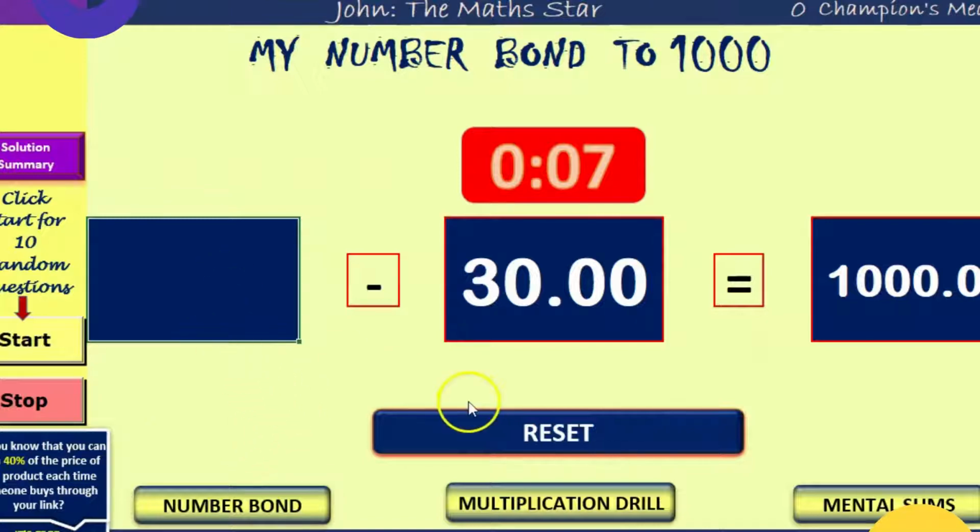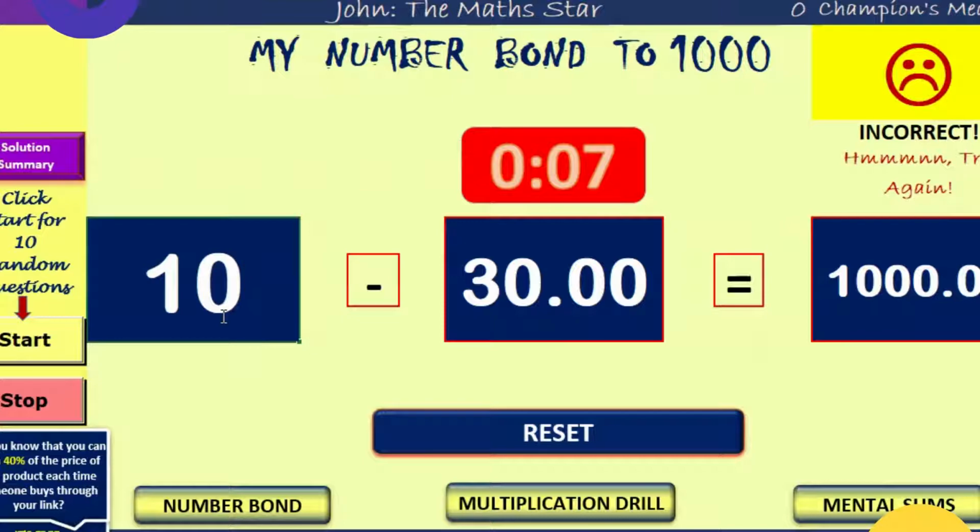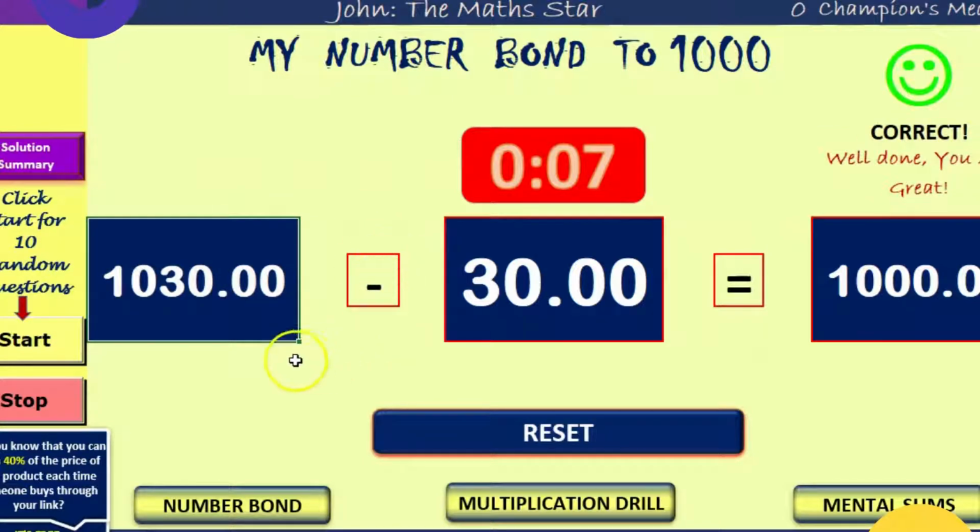So the child then begins to type the answer to this. I think the correct answer to this should be 970. Incorrect. Oh, that's incorrect. Because it is minus. Oh, I thought it was plus. So now let me put the correct answer. I think it's 1030. Correct. That should be correct now. So it can be varied to meet the child's preference any day, anytime.